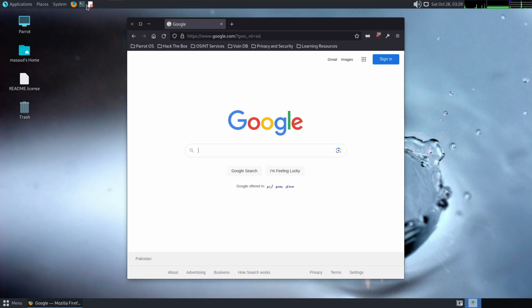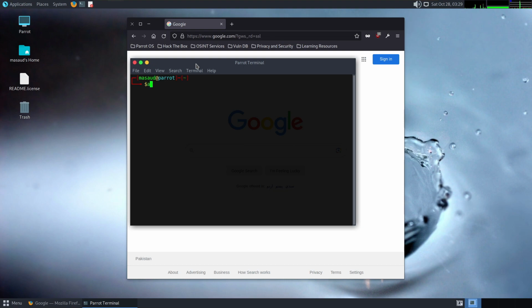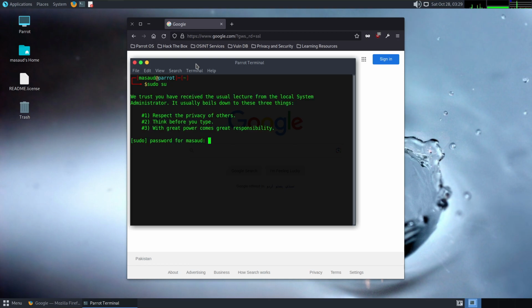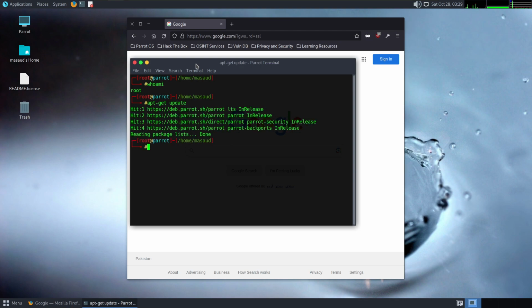So yeah, here you can clearly see we have a terminal. The first thing you will need to do is sudo apt. Yeah, you need to log in as sudo. For this, you just type sudo su. For password, just type 123. You can clearly see if I type whoami, I'm a root user. So you can just type apt-get update. It will update everything that is required.